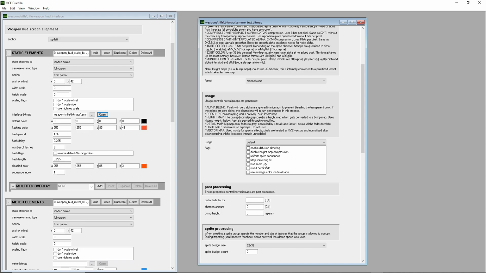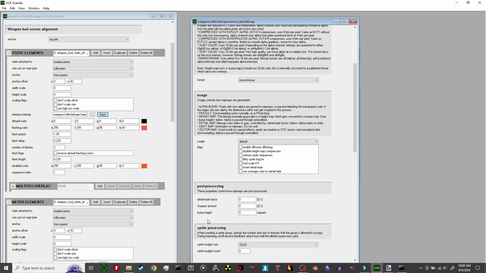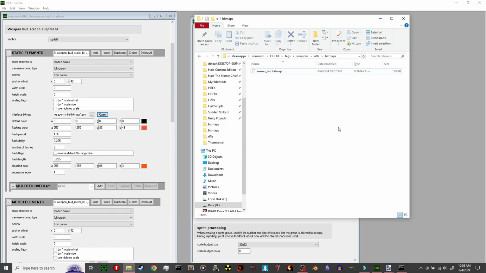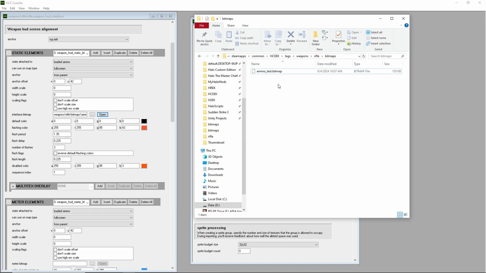So if it's not working the way you want, you're probably going to have to go edit your raw data file again, change it a little bit, make it smaller, make it bigger. You can mess with the anchor offset, make it move over more on the Y. Do what you want to get it in the right position. But just remember, every time you recompile, you have to delete the tag bitmap before you recompile again. Otherwise, you're going to get an error. So that's that.